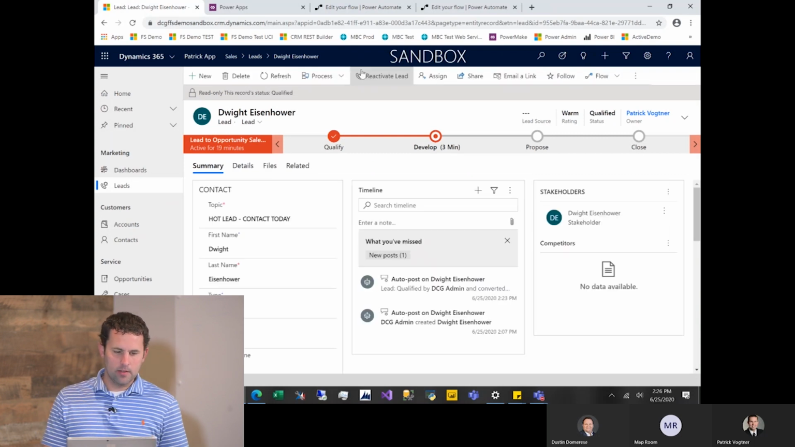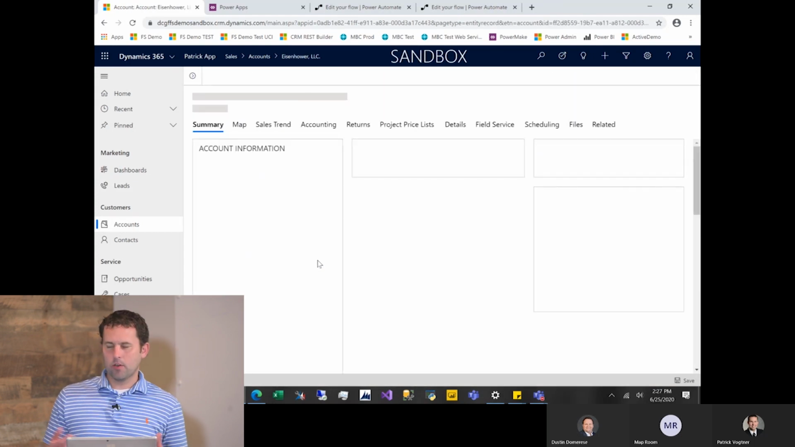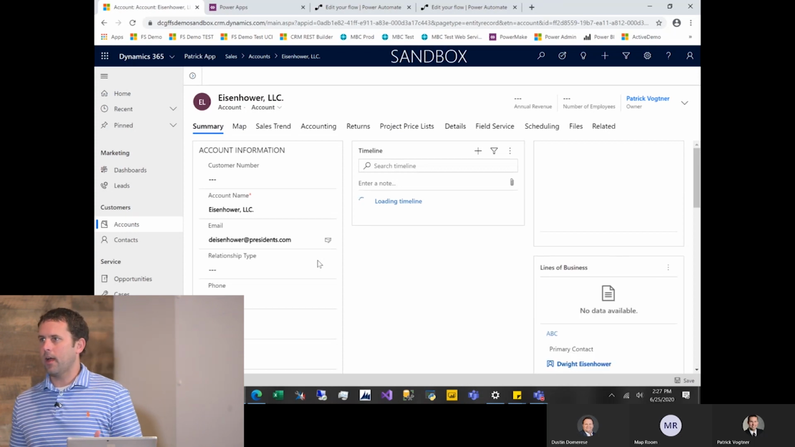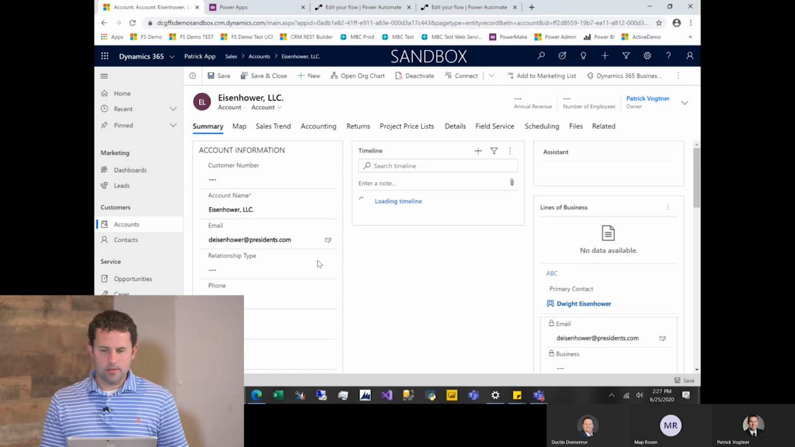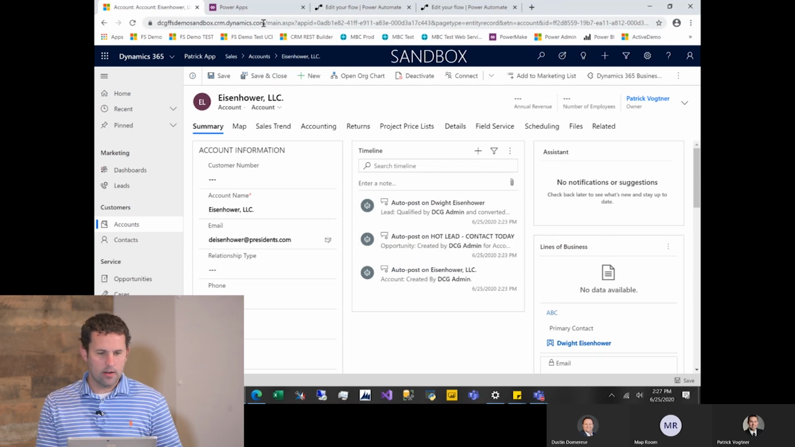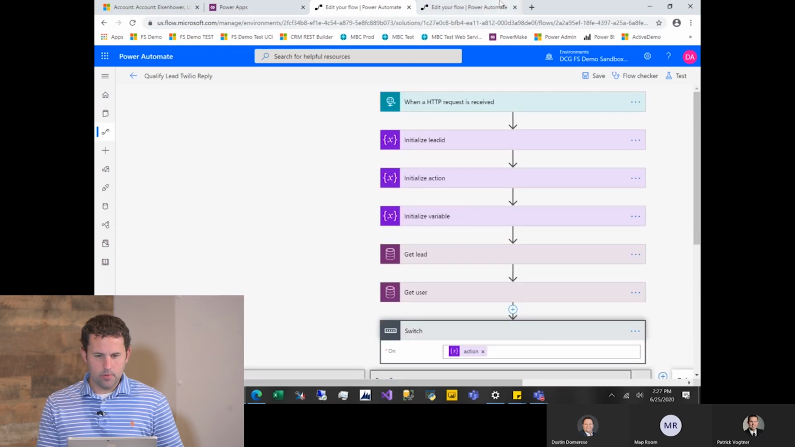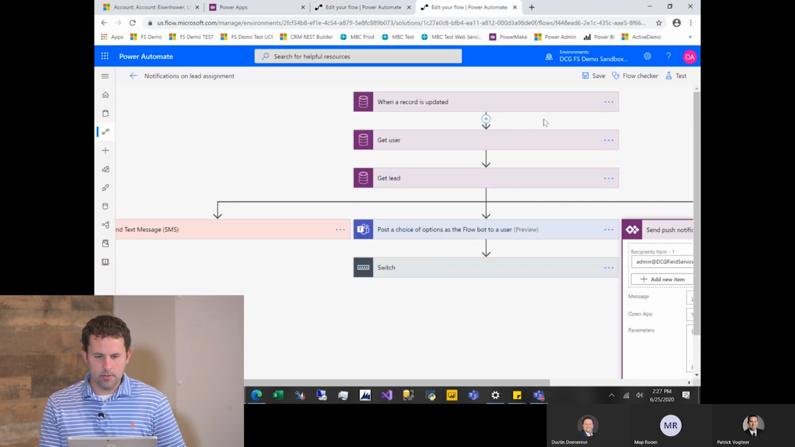There's my qualified lead. If I were to go into accounts, I should get Eisenhower. There's the Eisenhower account. So what this did was call the out-of-the-box action from the flow on the qualified lead, and it is set to create a contact. And there's my primary contact and the account information for that. So looking at the guts, let's see here. That's my response. Let me look at this one.